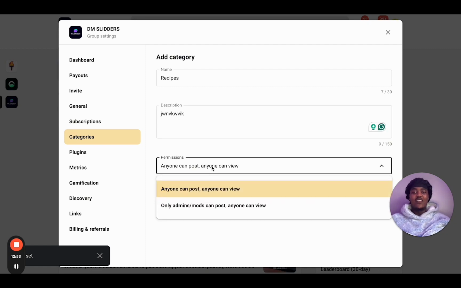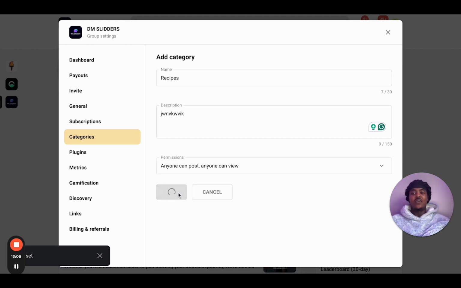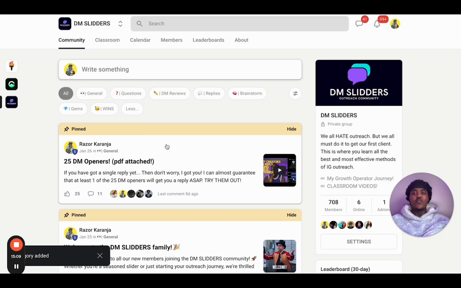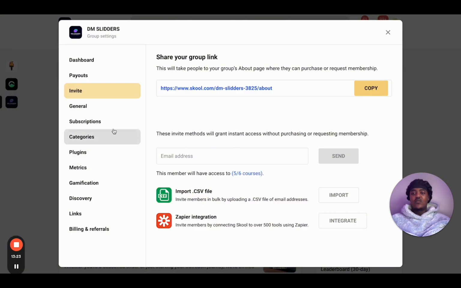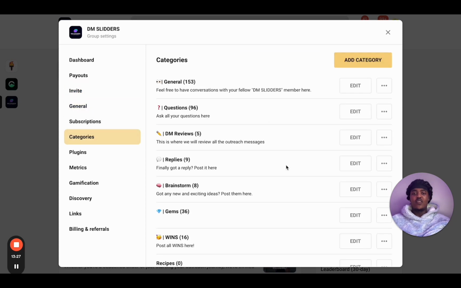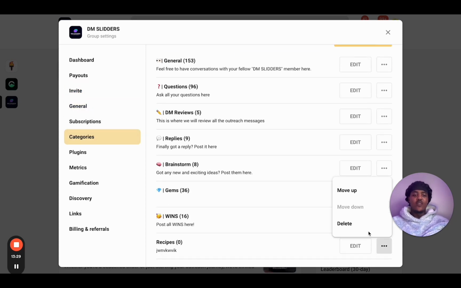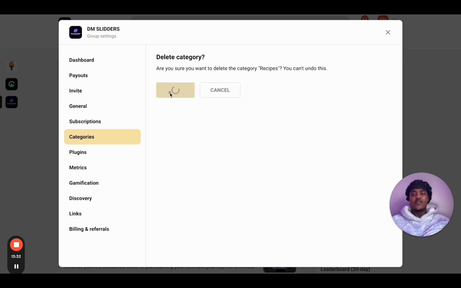Now with here, you can do the same thing. You can put anyone can post and anyone can view, or you can limit it to only admins and mods. It's up to you. Then press add. Now it's going to be in there. We go back to here and we refresh. Should be in there. Yep, recipes. Now, of course, this is not a cooking community, so I'm going to get rid of that. So we're going to go categories. And then if you put some there that you don't want there, easy, you can just delete it like this.